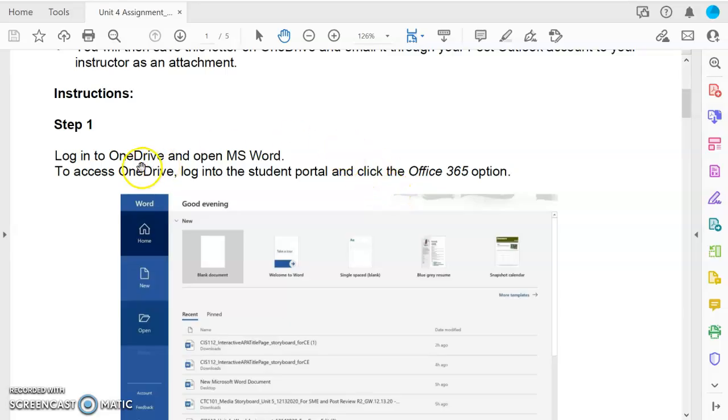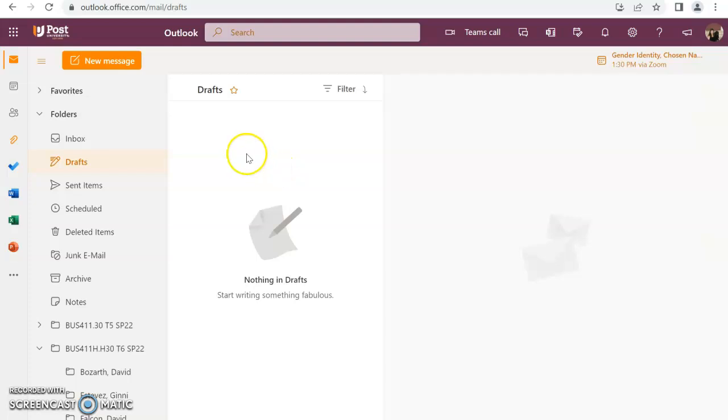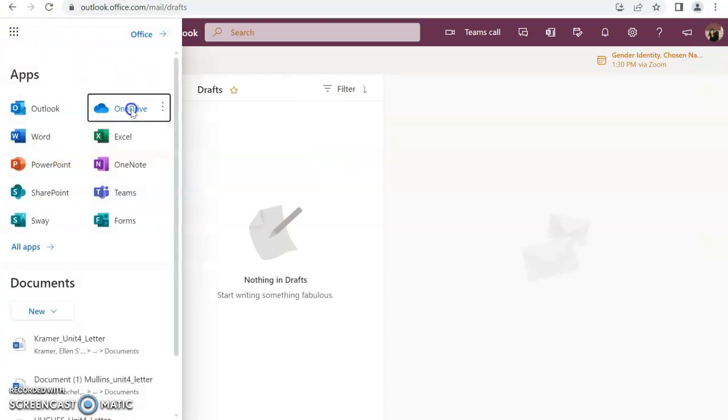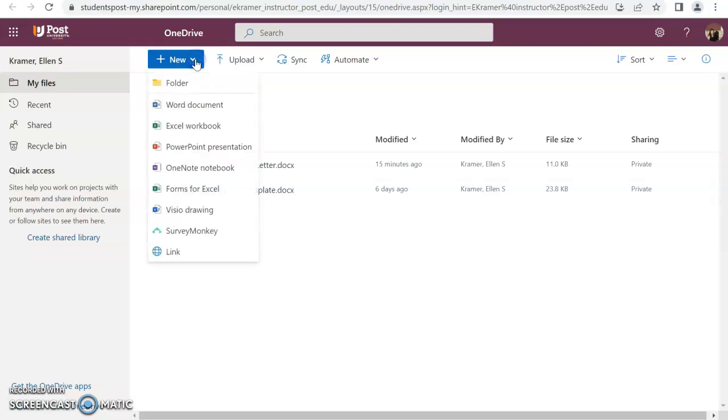Next, you want to log into your OneDrive and open a Word document. To access your OneDrive, you'll go to your student portal and click on the Office 365 option for you to get to your OneDrive account. To get to your OneDrive through Office 365, you can click on these dots here and click on OneDrive. Next, to create a Word document in OneDrive, you want to use the New button, click on the arrow, and click on Word Document.